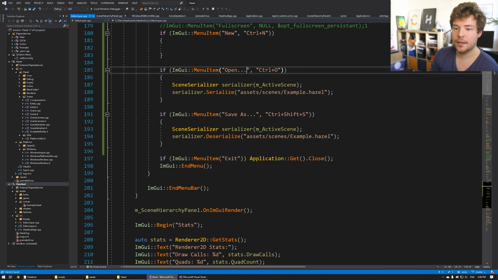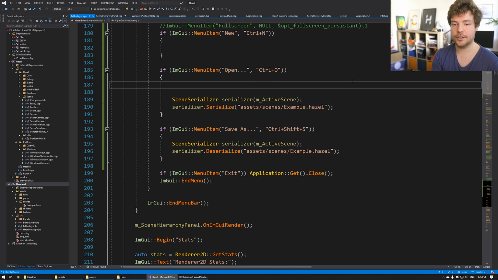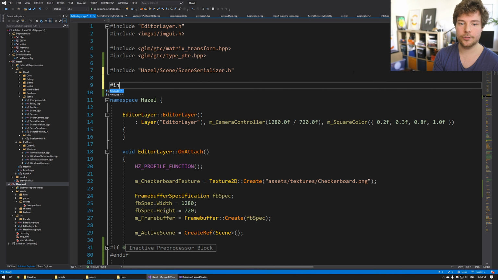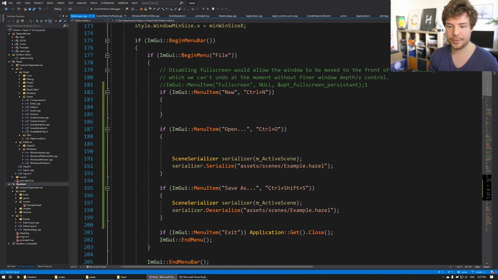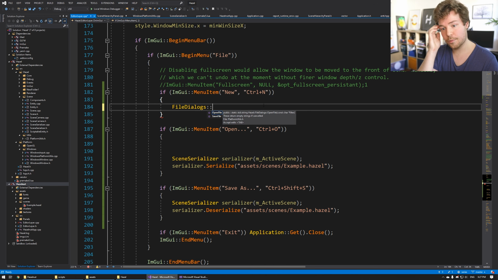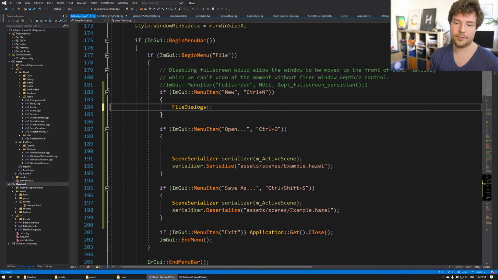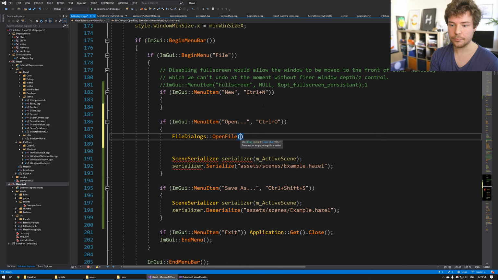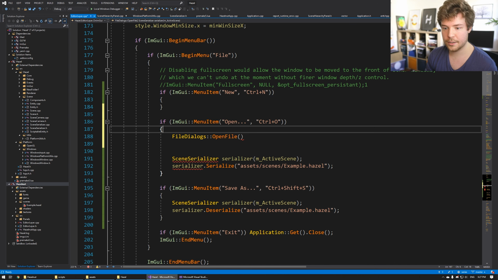So open. So now what we do is we basically do, let's include Hazel utils, platform utils, and then we'll do file dialogs, open file, except let's do it down here. Open file. Now the filter. The filter that we're going to use, and you may want to store this somewhere, I'm not sure where we'll store this, but I'll copy and paste it from here, is going to be this.